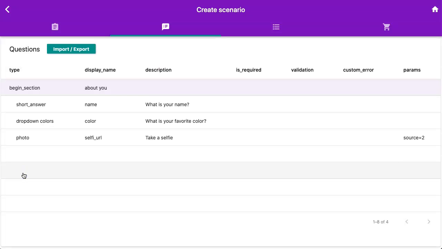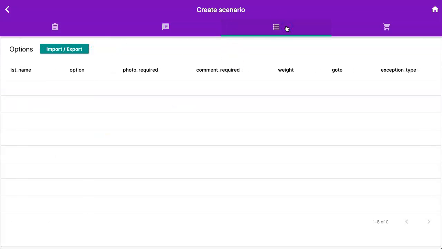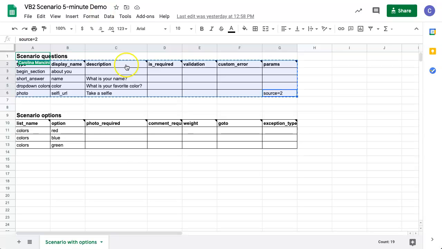Now we will define the options for the drop-down question, so we go to the Options window. Let's go back to the tab where the Google Sheets sample table is open. Here's what the options table looks like. Our colors drop-down will have 3 options to choose from: red, blue, or green.